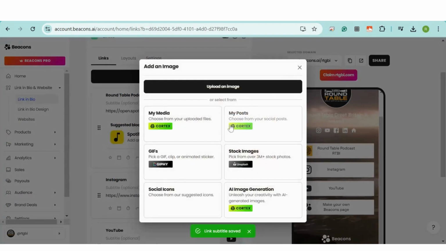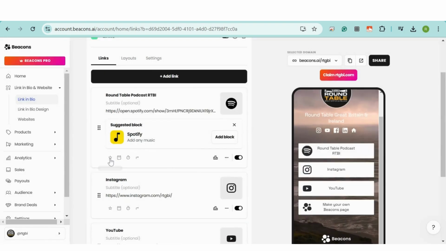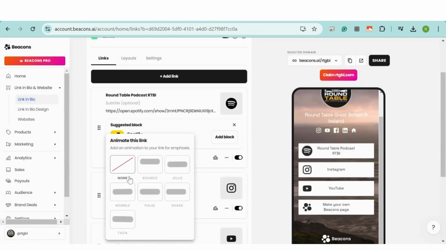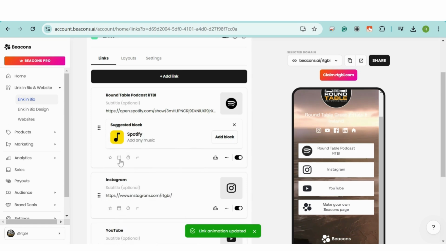You can, of course, change the image and upload one if you wanted to, or you can choose a logo and that will match in with the theme. At the bottom of each link are some additional settings. You can animate the button, make it bounce around, draw your attention to it when the page loads.